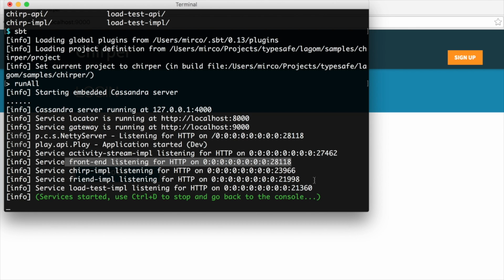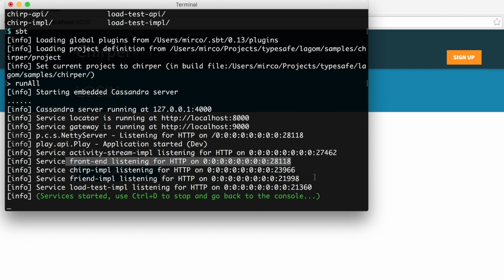So why can we access it on port 9000? The reason is that we're accessing the front-end through the service gateway, which is running on port 9000 by default. You should also note that ports are assigned consistently to each service, meaning that if you stop and restart a service, the same port is selected.